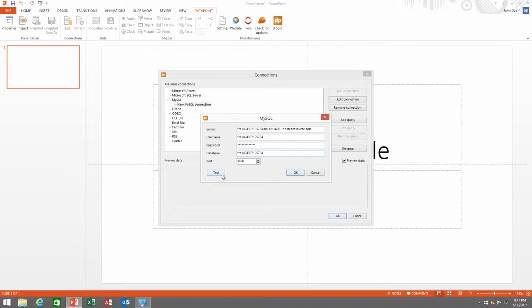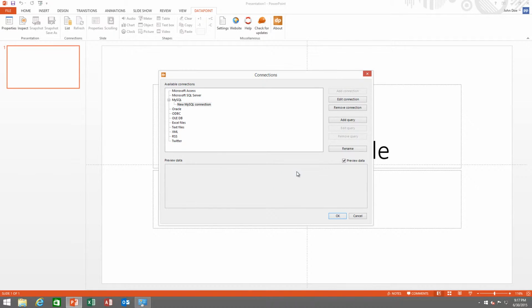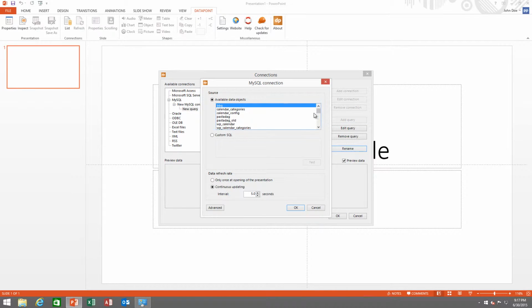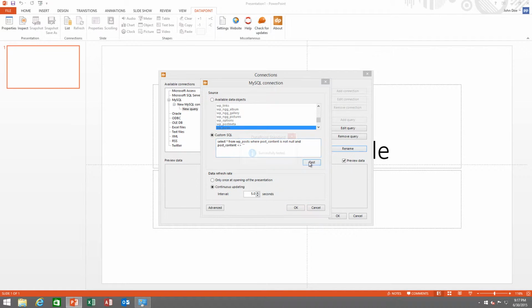I test the connection and we have a connection. Now I click the Add Query button. I can choose from the list of tables or I can enter a custom SQL statement. So let me formalize the SQL statement that I want to use in my presentation. I test this SQL statement and I click OK.